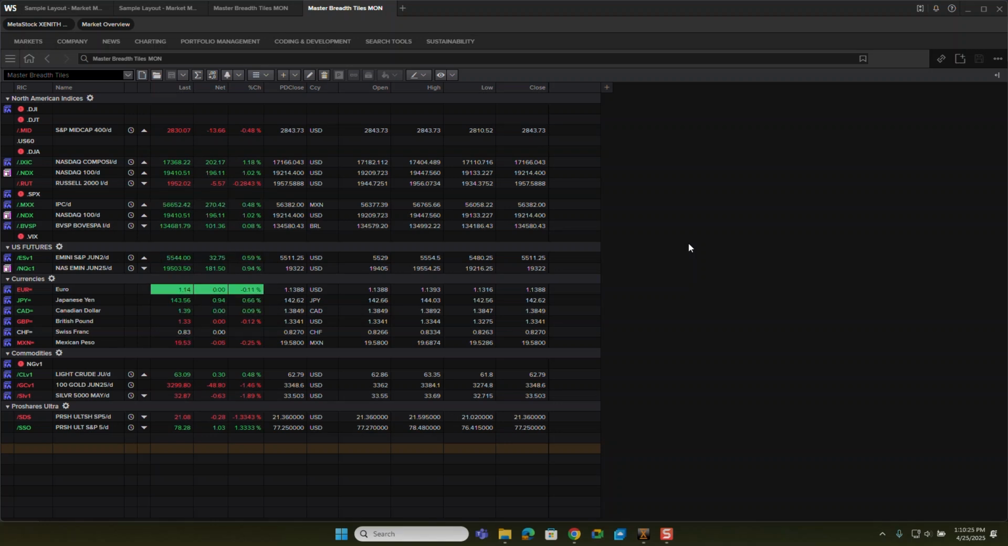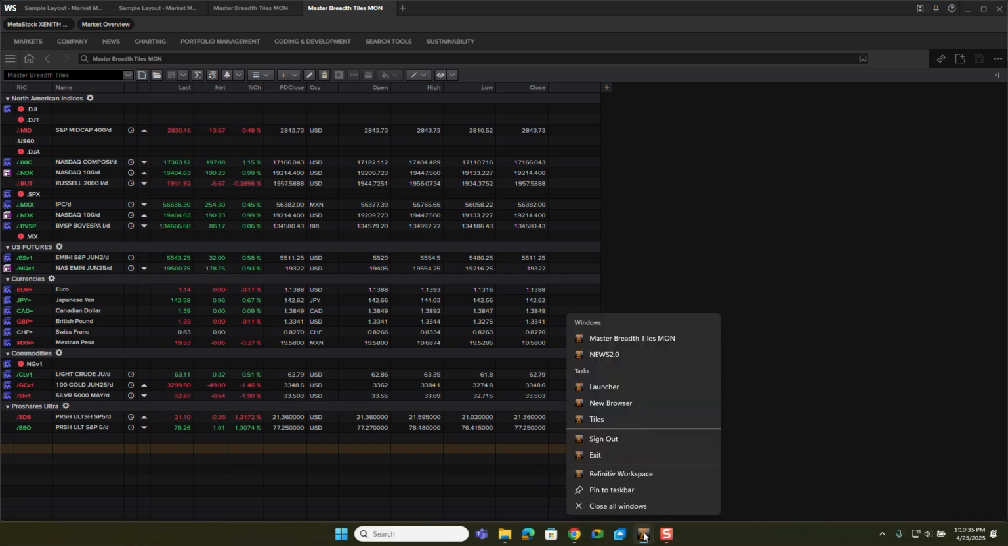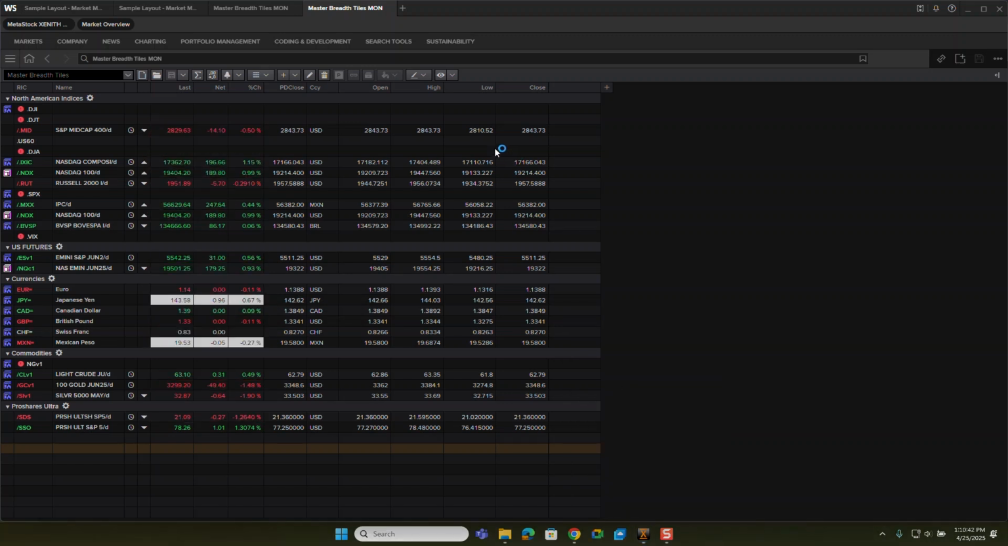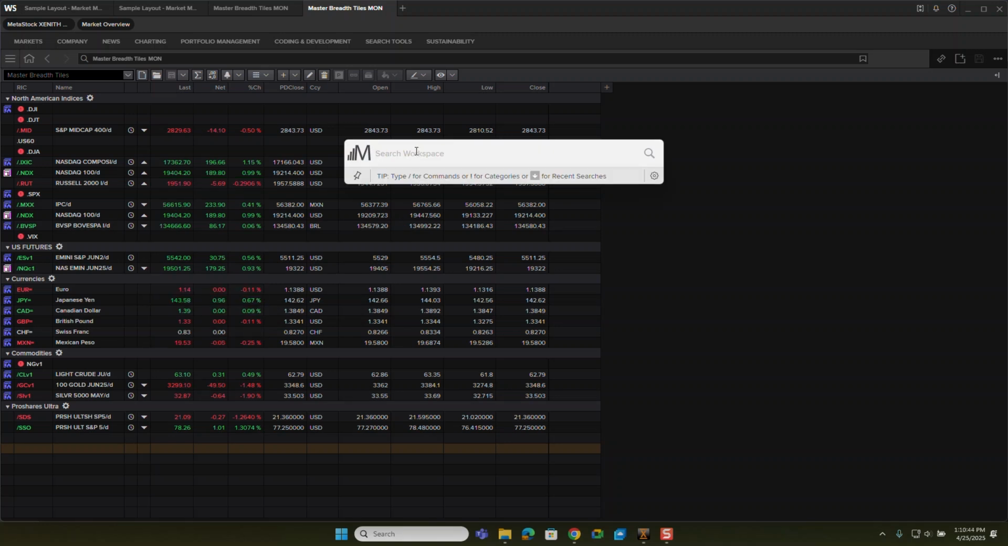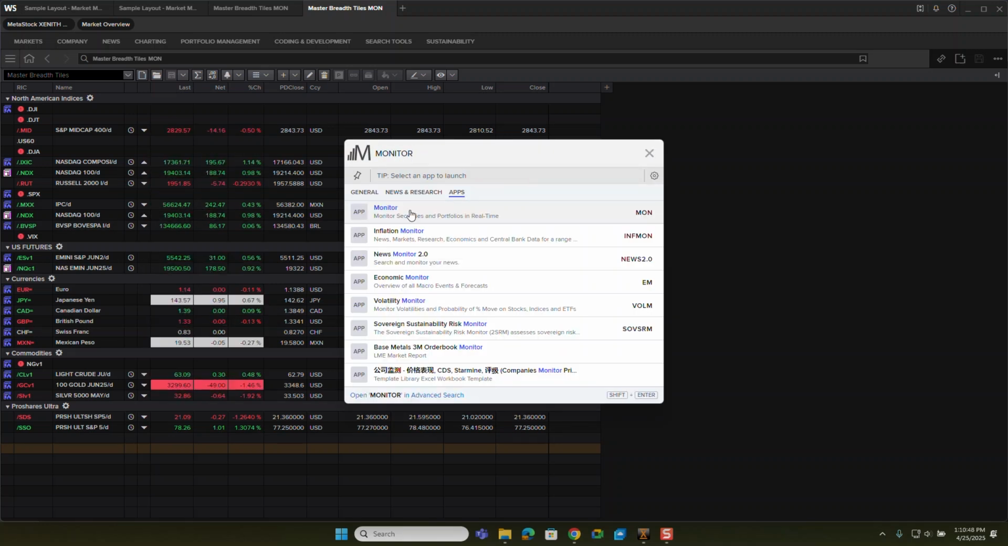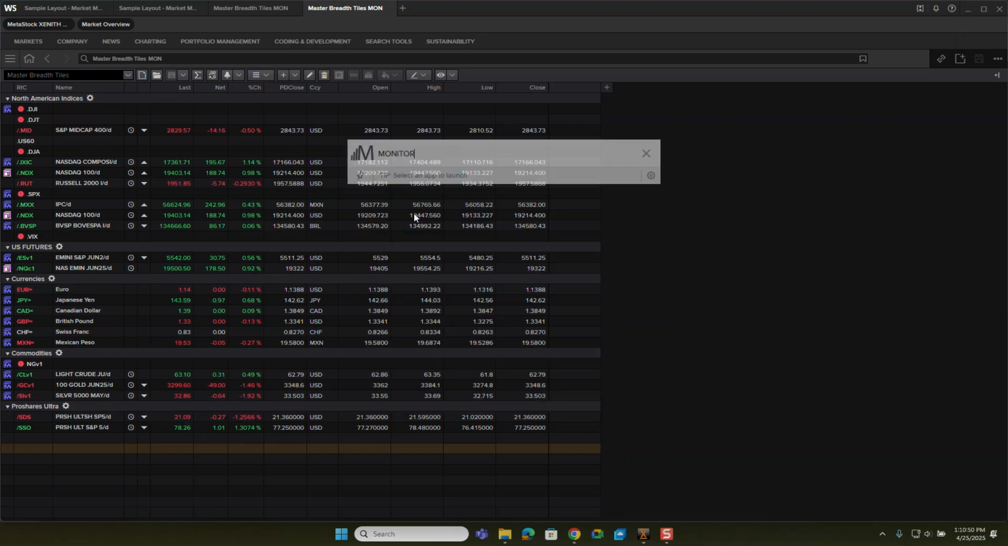Now there's three ways you could actually get to the monitor: through the launcher, through tiles, or the browser. I recommend watching the other videos if you want to know how to access those. But I'm going to do this through the launcher. If I right-click on the X and go to launcher, it brings up this dialog box where I can search for monitor. I'll type that in, and that gives me the option to bring up the monitor.